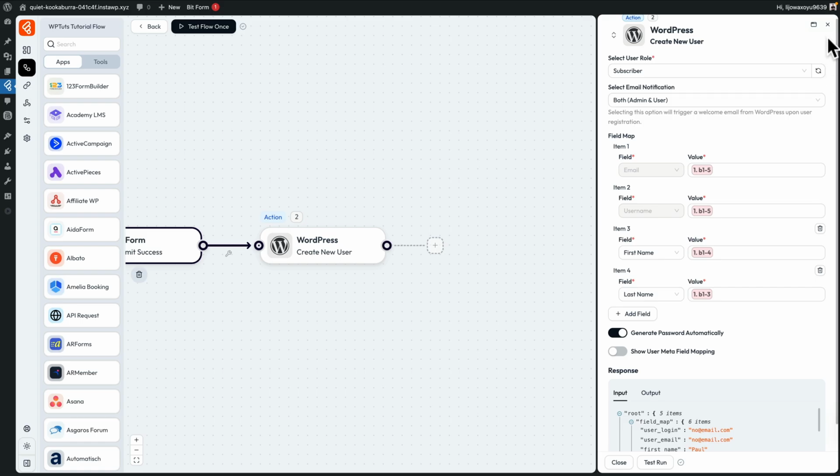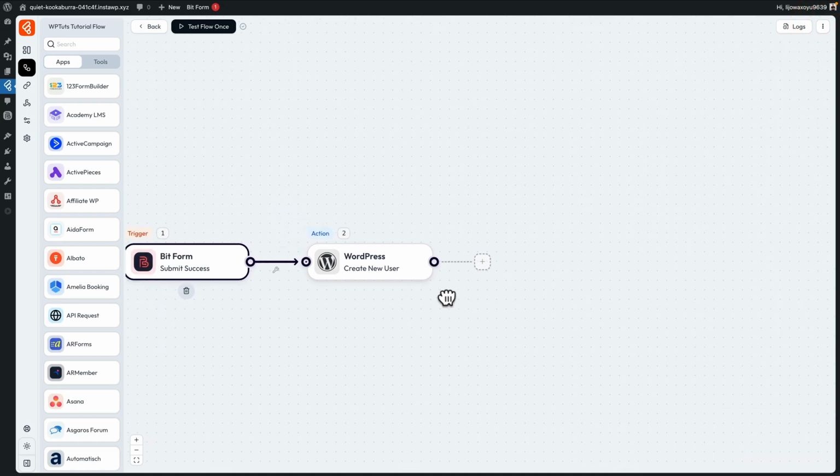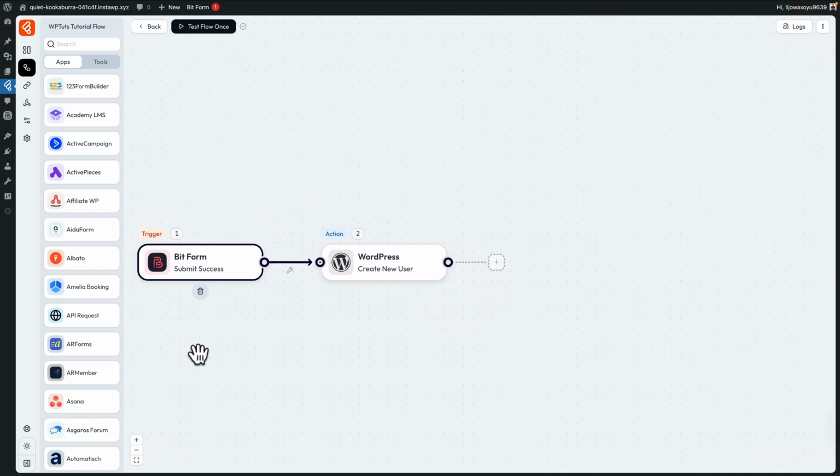So now let's close that down. So now we've set up a very, very simple flow. The form is submitted, which is the trigger, and a new user is added with the relevant data pulled from the form. Now let's go and add some more things in. Like I say, we want to have this do multiple actions afterwards.